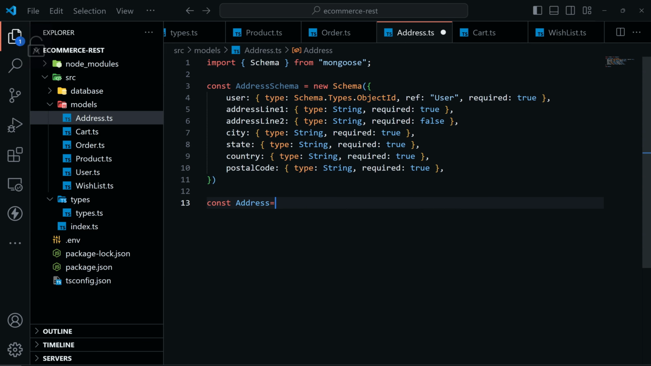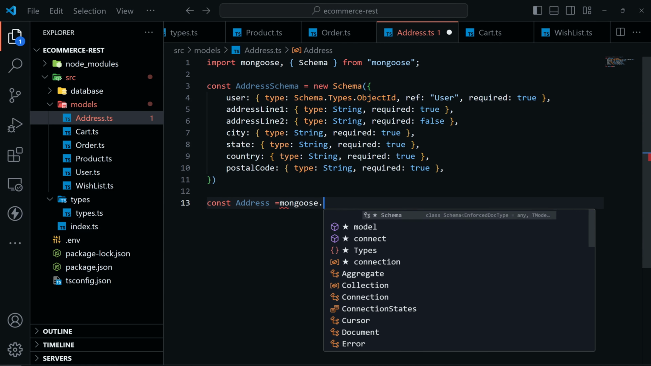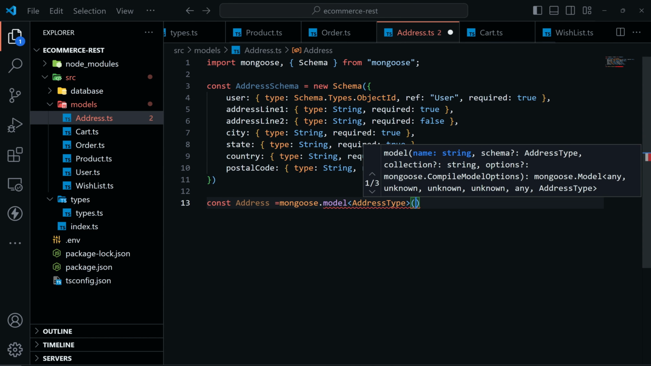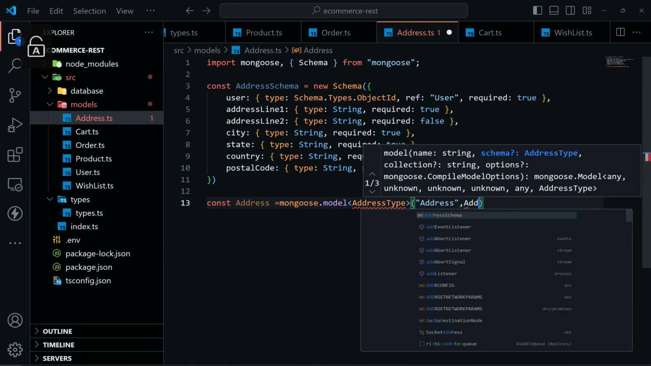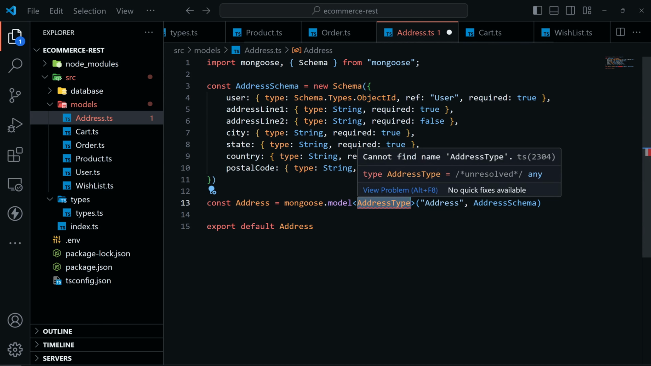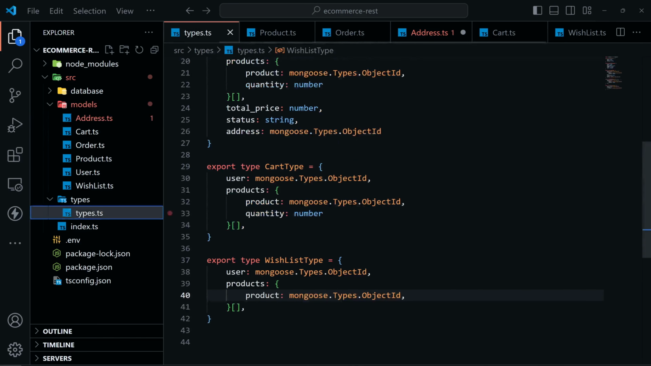Now let's write const address equals mongoose.model, address type and address and address schema. Yeah, let's export this, export default address, sorry, address. Yeah, now let's create the address type inside types.ts.